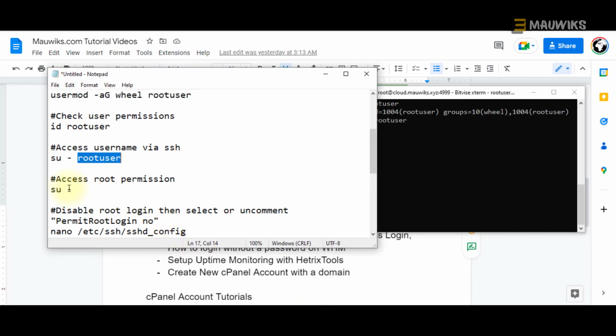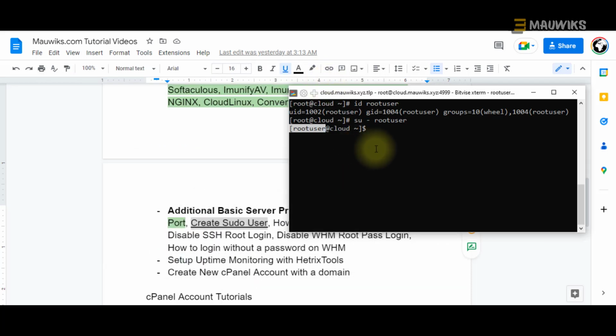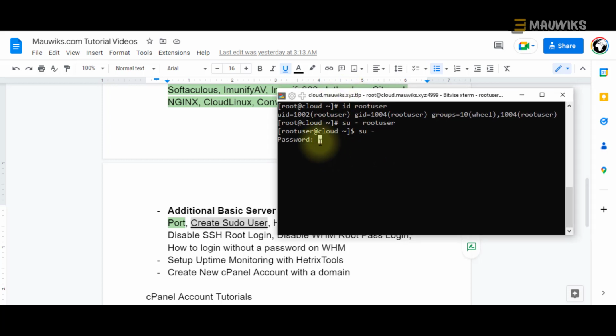The next is if I want to switch back to the root user, then I just remove the username. The same command but without the username. And it will ask for the password of, I believe, the root.